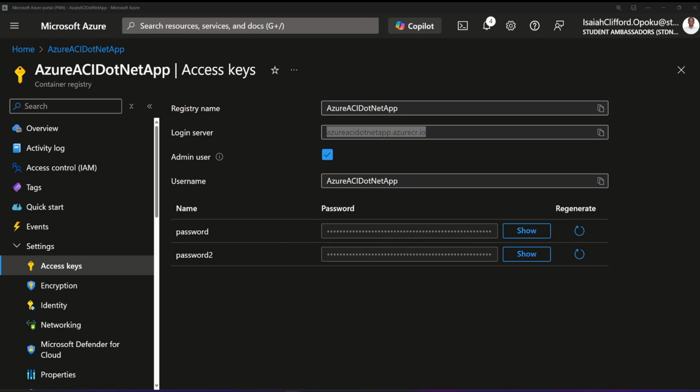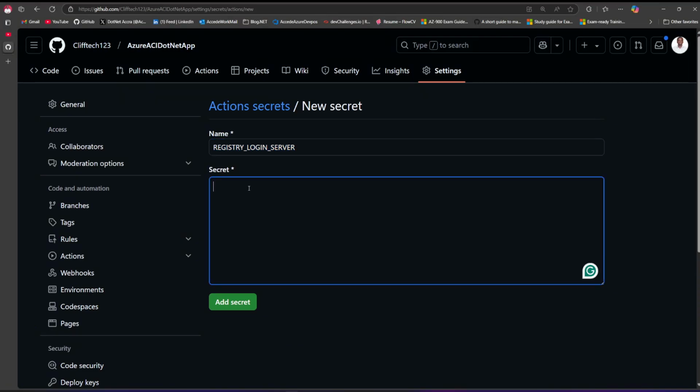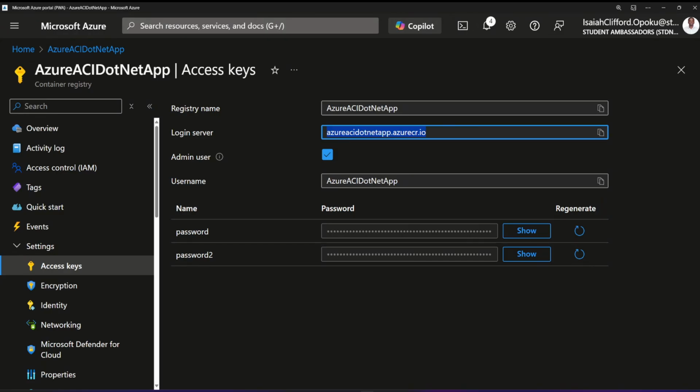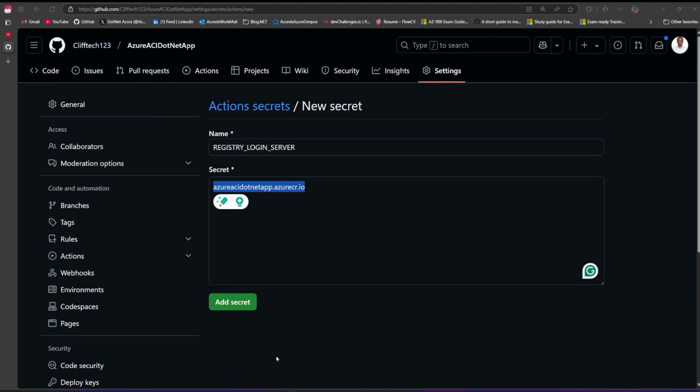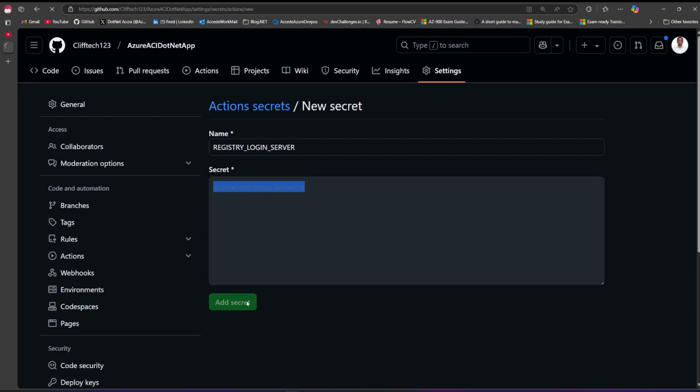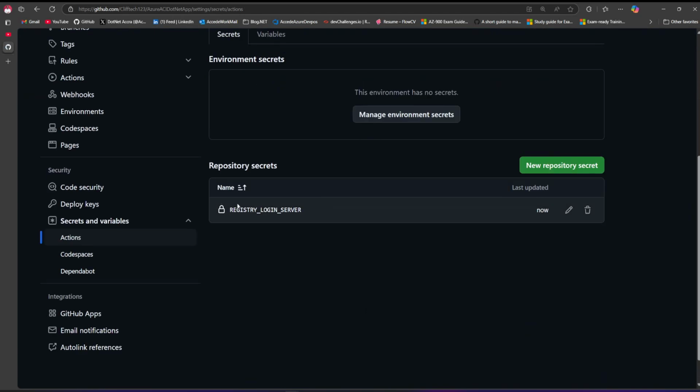So let's go back to here. We are going to paste it in. So this is the login server. When you create it, you go to access key. After creating your Azure Container Registry, you can go to security and then you'll find this. So this is the login server, and then we are going to save that. GitHub is going to store this. So now we have this login server in here.